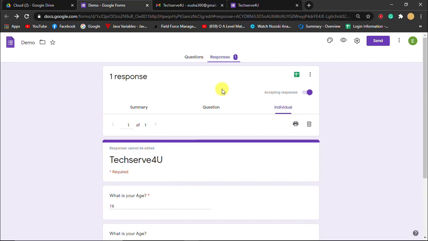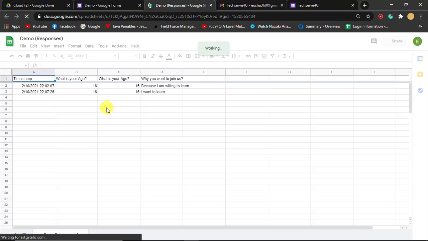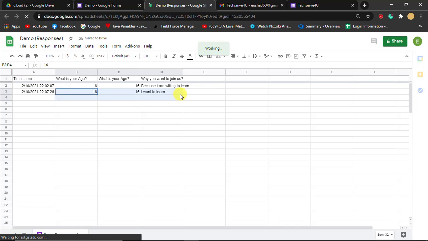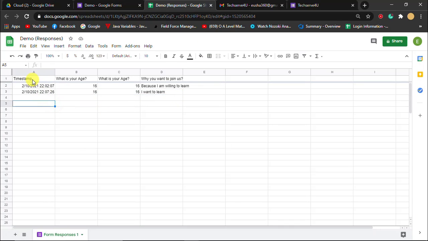Now if you want to view the response in a Google Sheet, all you have to do is simply click over here. And now it is showing me the response. So now I have the timestamp, which is the time this response was recorded, what is the question, and what is the response. So this is how you can view the responses in Google Sheets.